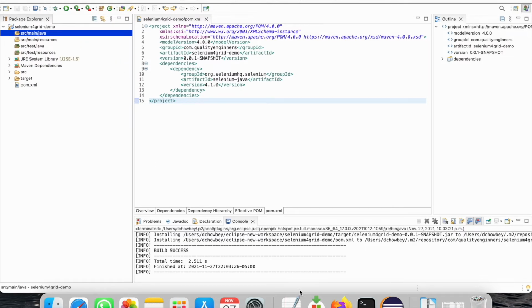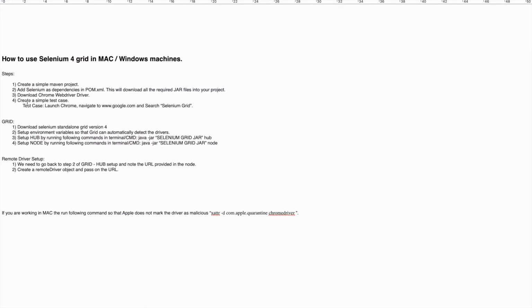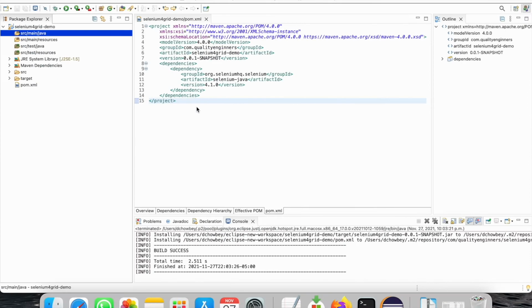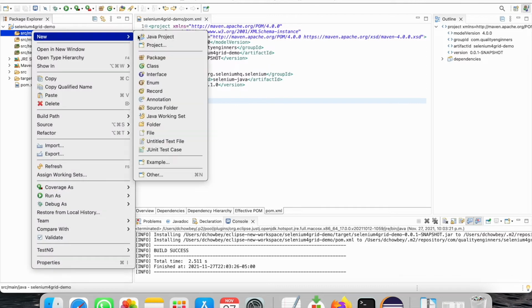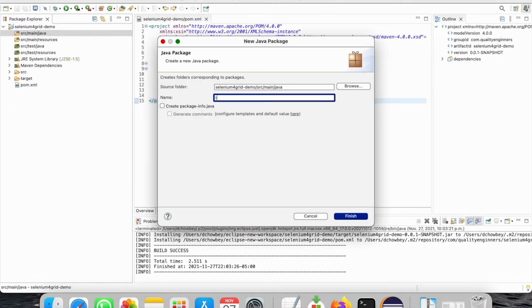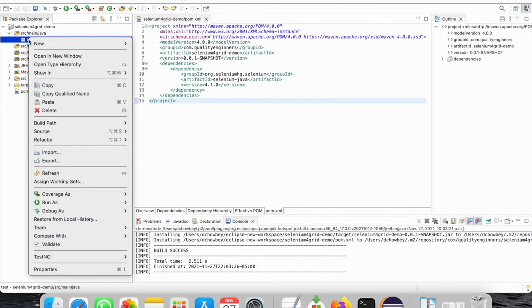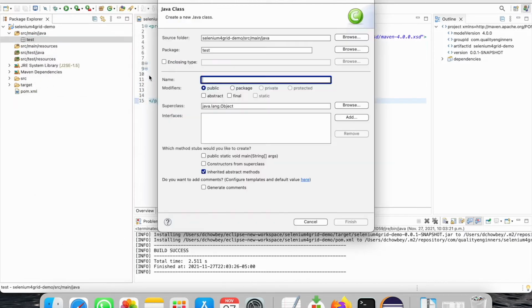Let's create our first test case, which we had noted before. This is our simple test case. For that, we will go to Eclipse and go to this particular folder, where I'll create a new package called test. Finish. I'll right click again on the package and create a class, and I will also include the main method. Let's name this class file Selenium Grid Demo.